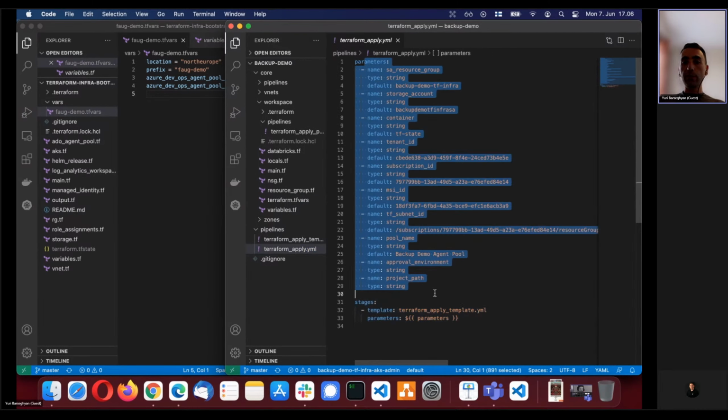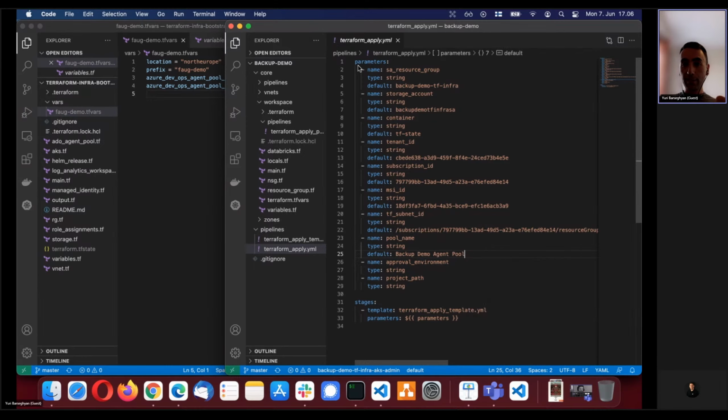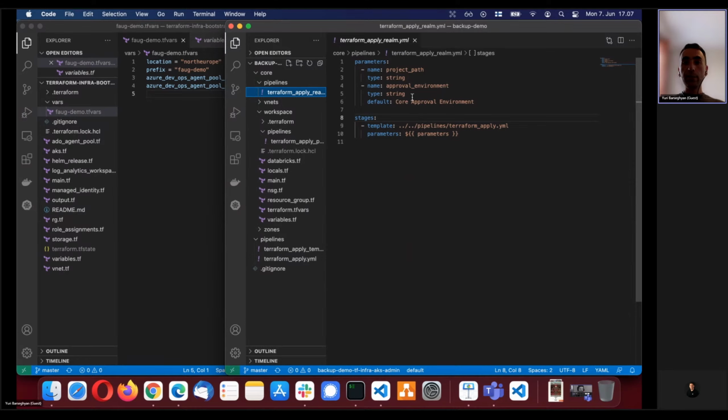So this is the only place where you set up the parameter, or not the only place, I'm lying. This is the part that is set in the core part. The approval environment and project path come from the respective realm in the project. The approval environment parameter you set up under the realm's pipeline, where you hard code it for the whole realm. You can modify that: if you want an environment per project, you move the approval environment parameter definition under your project, under the workspaces pipelines. But because we use one approval environment for all the projects under that realm, we specify it here.